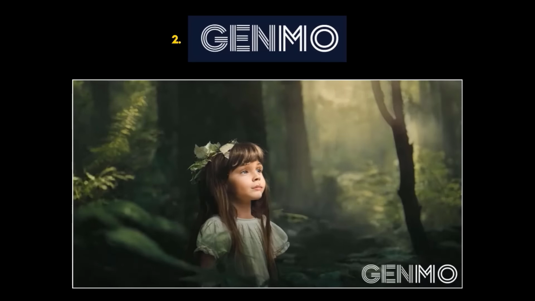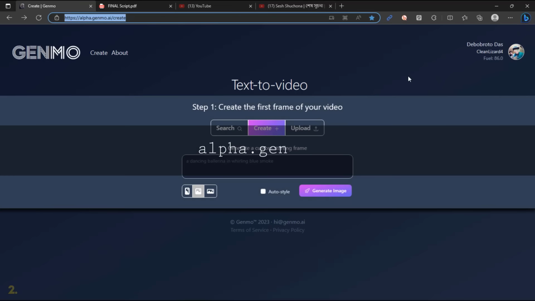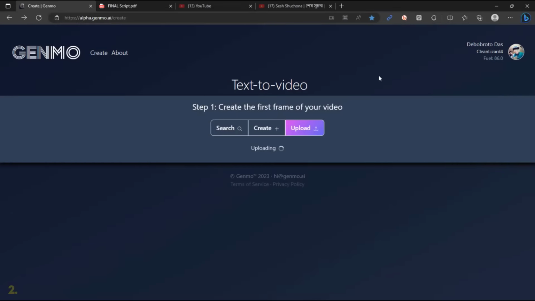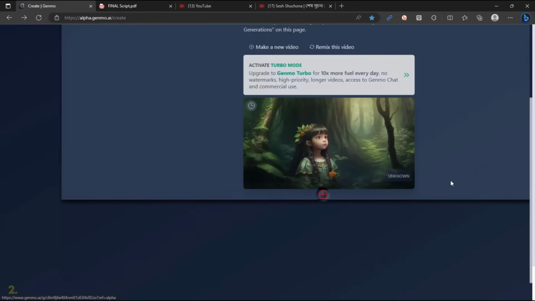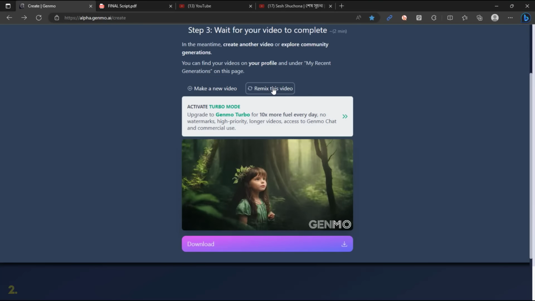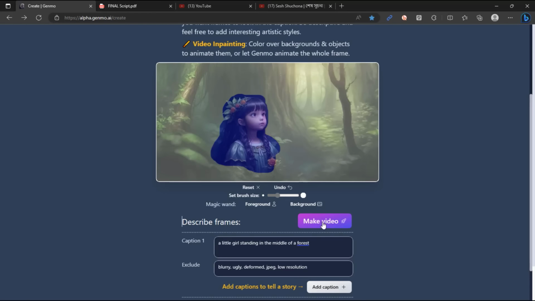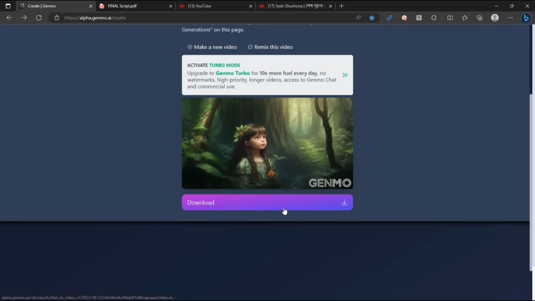Genmo animations are more intermediate, and you get 100 credits daily. Visit alpha.genmo.ai, upload an image, and the AI will suggest a description. Click Make Video to animate it. You can also animate specific parts by using the brush tool. From the download option, you can simply download it.